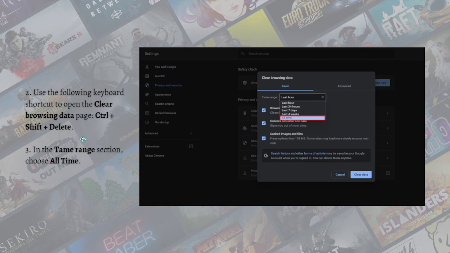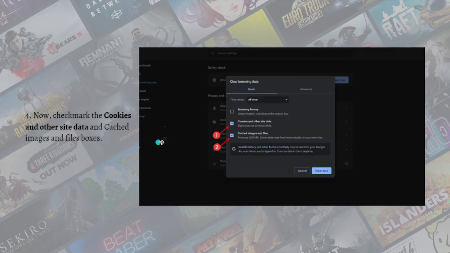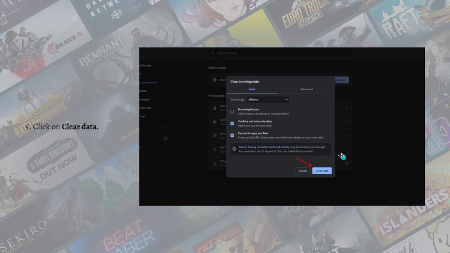In the time range section, just choose all time, and after that, checkmark cookies and other site data and cached images and files. Check the boxes right here, and after that, go ahead and click on the clear data button. And that's how you can clear data in your Google Chrome.